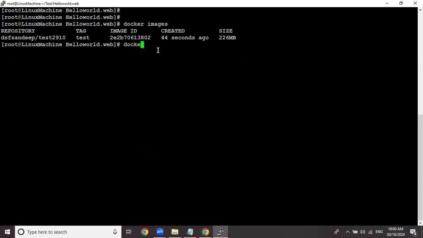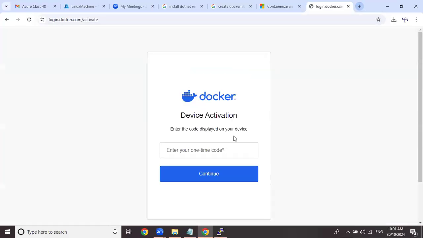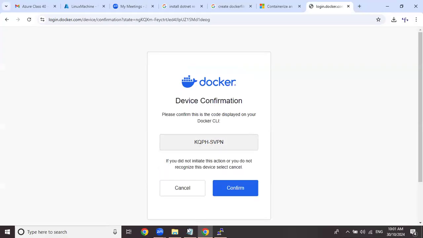If you want to log in, Docker login. Generally, you can go with this code. You can go here. Just go here. Just give your details here. I'm not getting why you're not getting the code. I didn't get it. Okay, so just paste here. Now you got it, right?